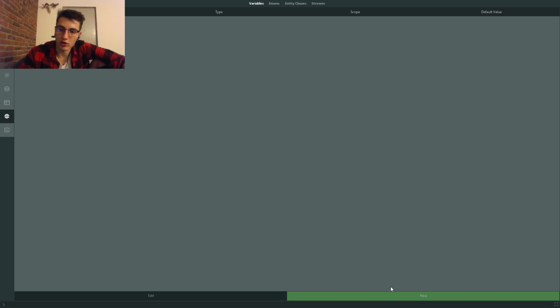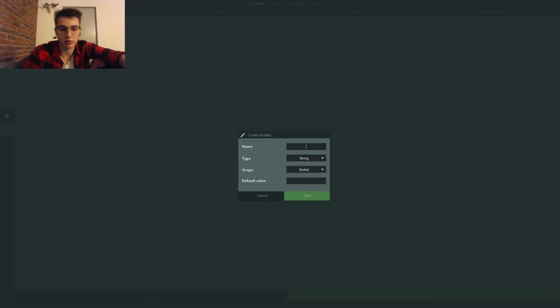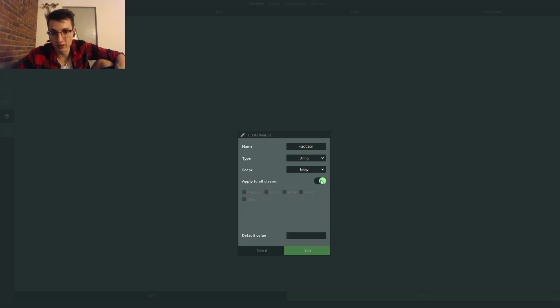And we can go ahead and create a new variable, which is going to be called faction. This is going to be a string. It can also be an enum, but we're not going to get too deep into it. Based on whether this one is equal or not between units, we're going to decide whether they're enemies or not. So the type is going to be a string. Again, it can be a number, a boolean, an object, or an enum, but we're just going to keep it a string for now. The scope is going to be entity, so we want entities to have it.